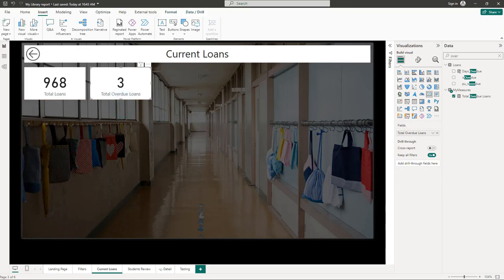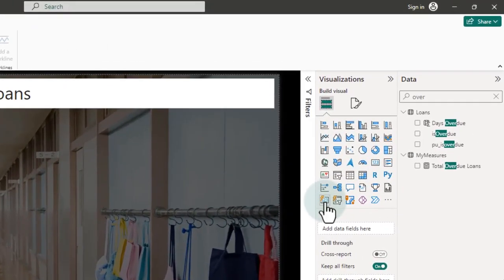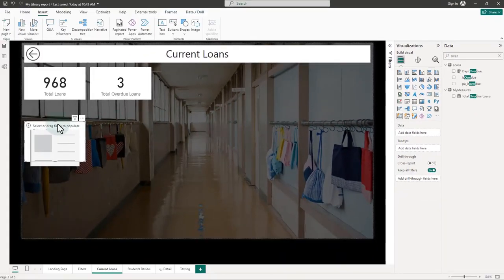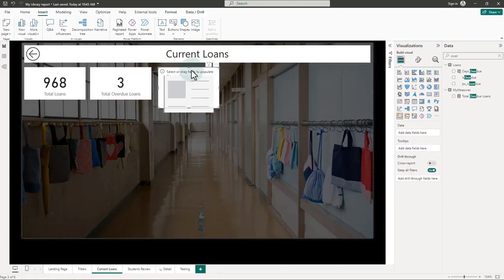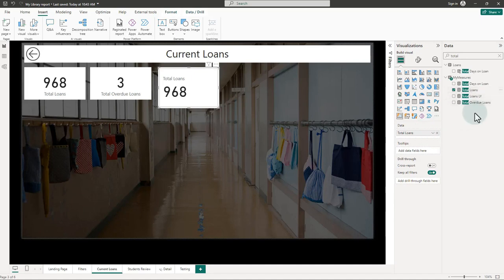This isn't the only type of card visual that you can bring in. There's a more modern version of it. Select on some white space and then I can select on the card new visual. I can drag that into position and then I can go and look for loans. I'll look for total. And I can look for total loans, drag that into data. I can also bring my overdue loans. And I can then expand them both.